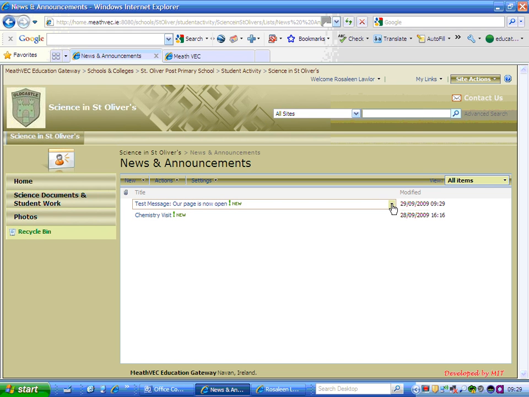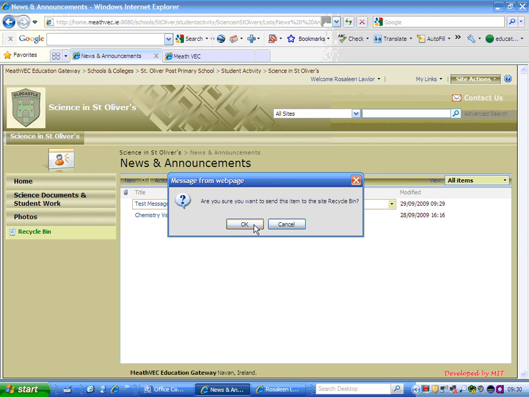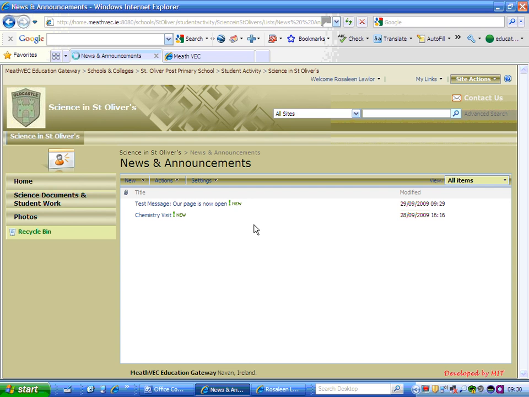Simply click on the little black triangle there, come down and select delete item. If I had a spelling mistake in the title and I wanted to edit it, I can do it there under edit item. But in this case, I'm just going to delete it. Are you sure you want to delete it? Yes, I am.